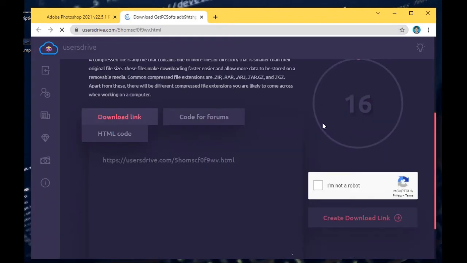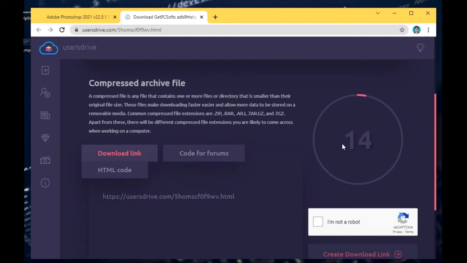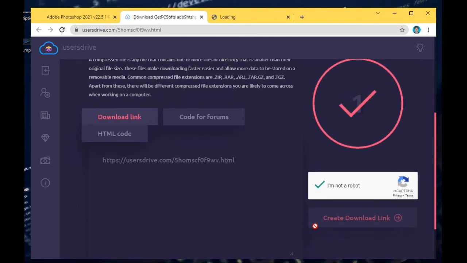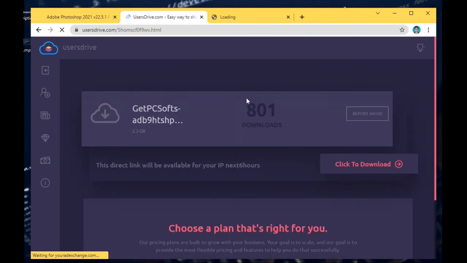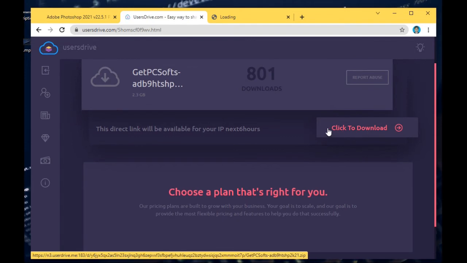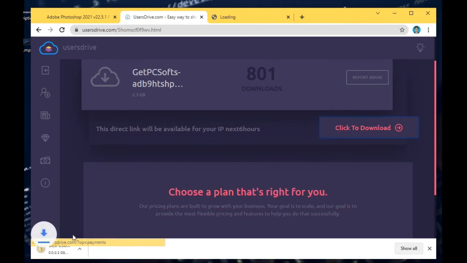Okay, here you can see this countdown is running. So after finishing this one you have to click "I am not a robot". Okay, so below you can see the download link. You have to click this link, so it will open another page. In this page you can see "click to download". I'm clicking this download. Okay, it will download.